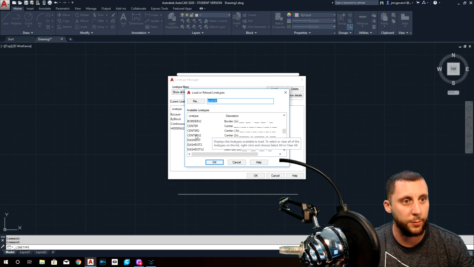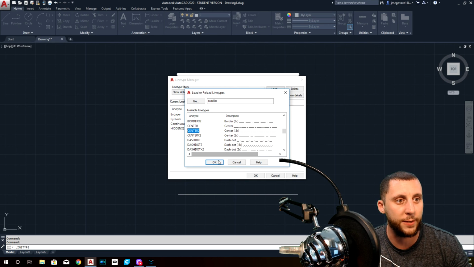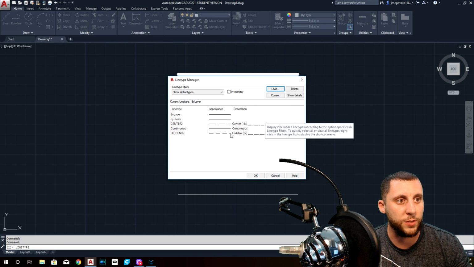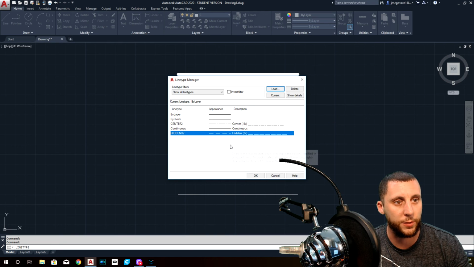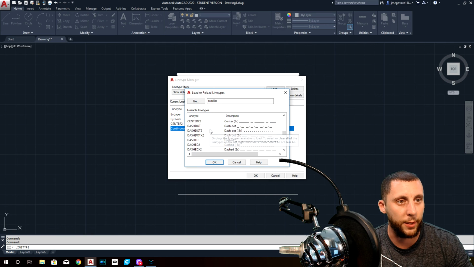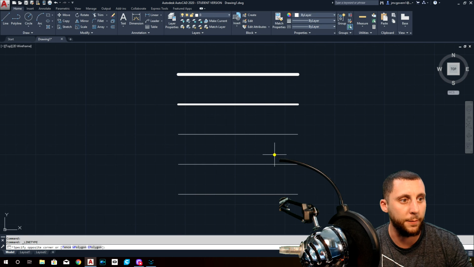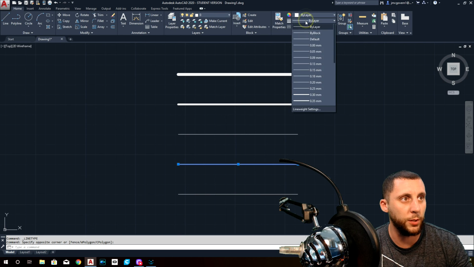Let's see if they all came in this software package. Center X2. You know what? We actually want the Center 0.5x, and you'll see why when you go to do it. So I'm going to get that hidden one out of there and reload it. I made a mistake on that. We want the Hidden 0.5x. You'll see why in a second. So hit OK.